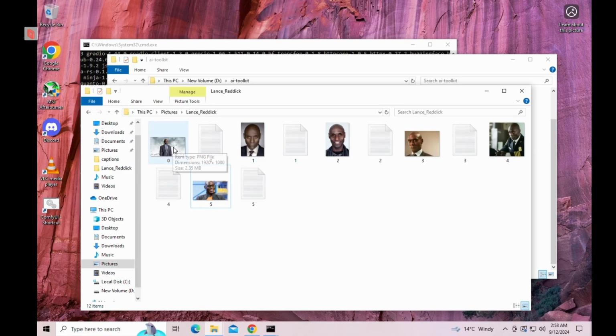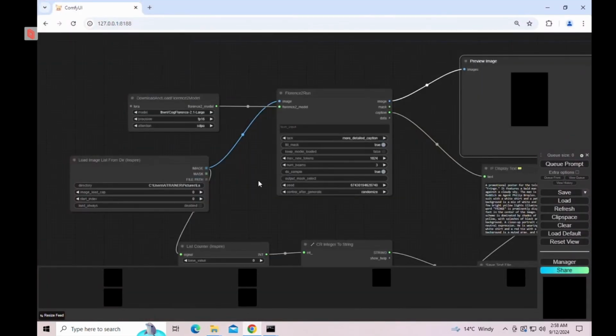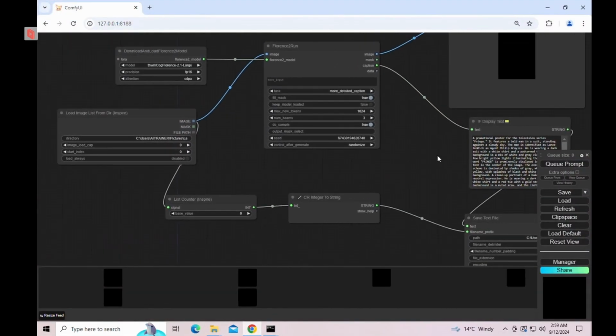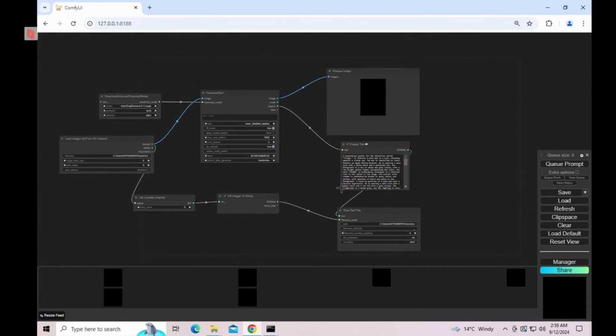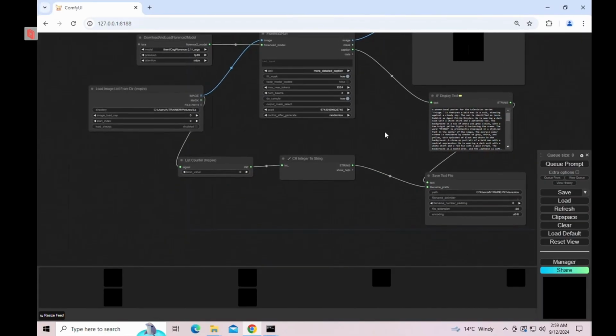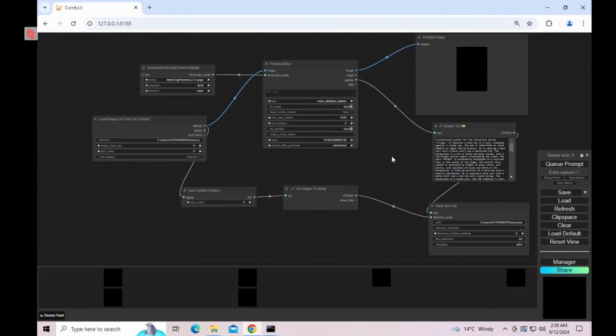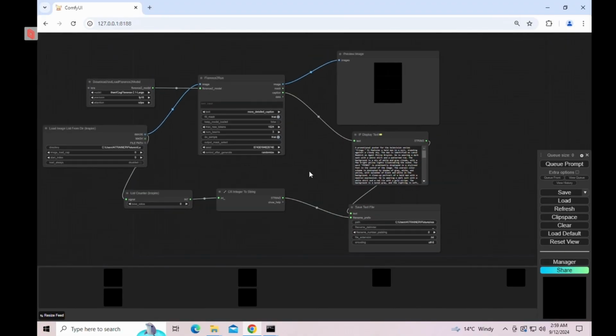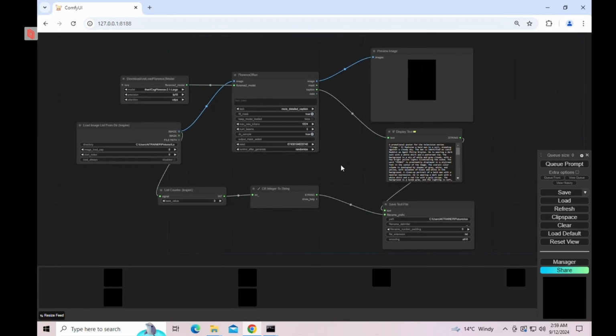So this is my data set. I used Comfy UI to create my prompts. This workflow will be in my Discord channel, guys. You just go to the Discord, grab the workflow, drag it in, use your Comfy manager that I showed you guys how to install, and basically install missing custom nodes.